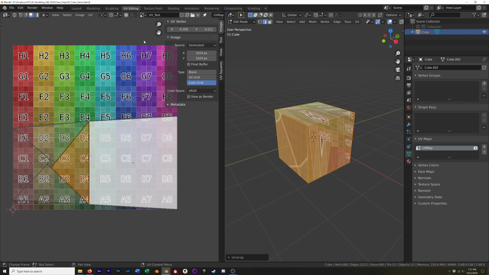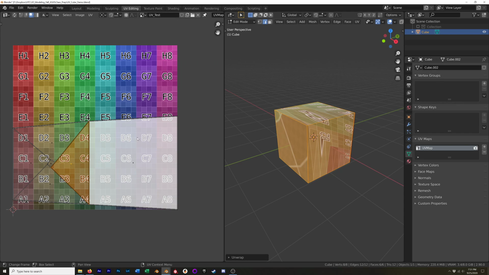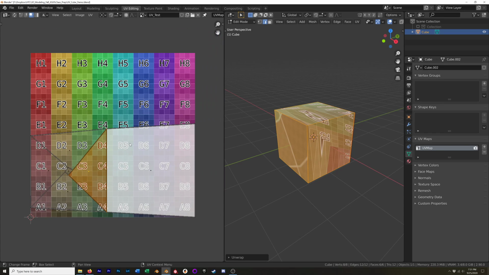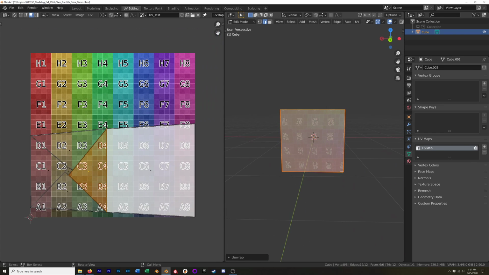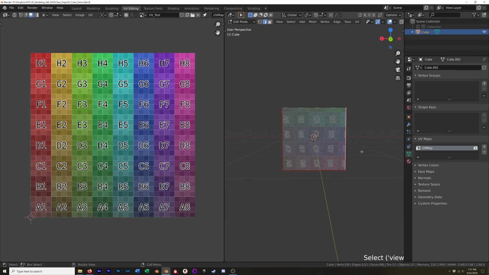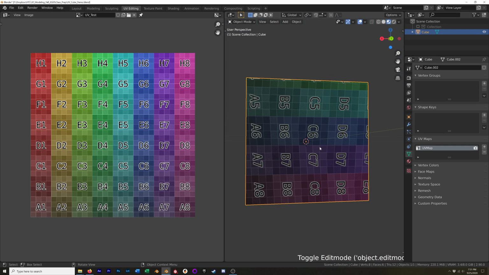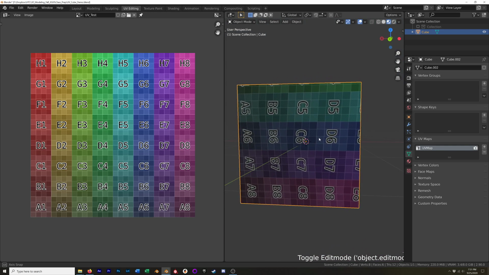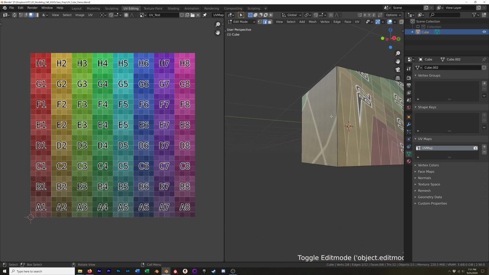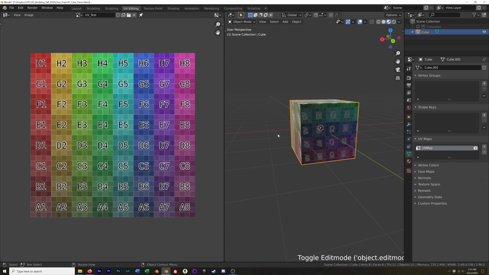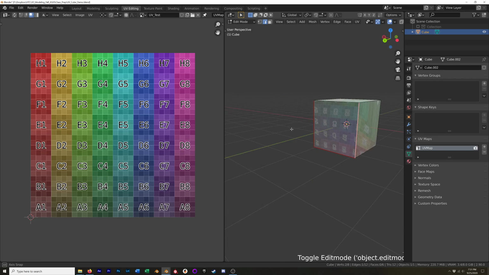I'm also going to hit N in the UV editor and just hide those properties for now. So we've got one face here that looks okay. You can see there's still some distortion here. Let's also turn on its side. But everything else is just awful. So we need more seams because this is not laying flat right now.